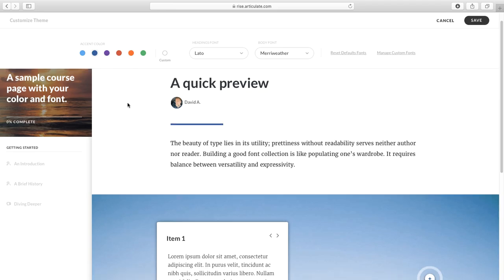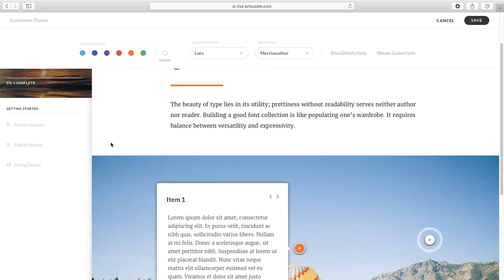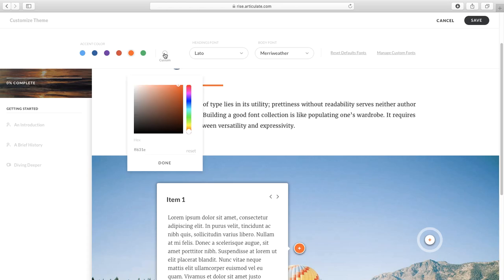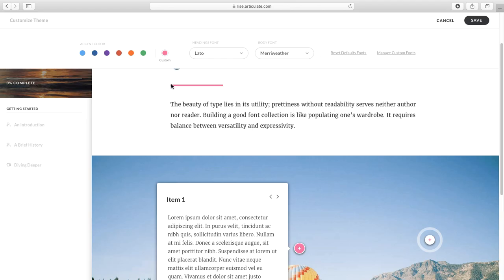Doing so, you can preview the color here below and see how it cascades down to all of the different elements. If you want to add your own custom color, maybe for branding requirements, you can do that by clicking the Custom button and then just typing in your own hex value. So if we want to do something a little brighter, like that, click Done, and we have that new shade of pink that will go throughout our course now.